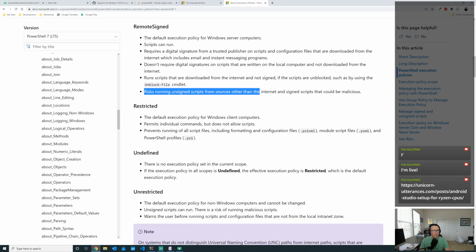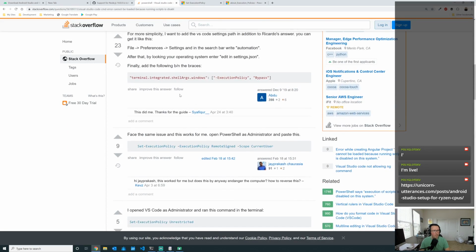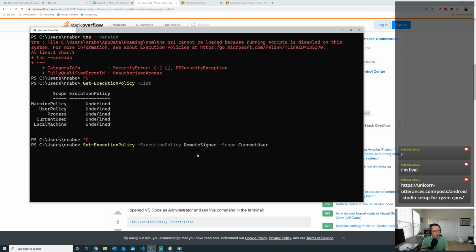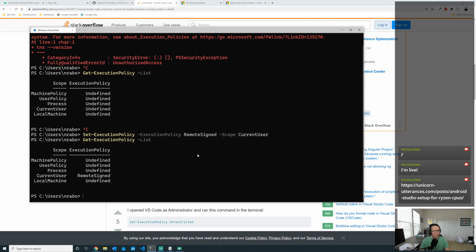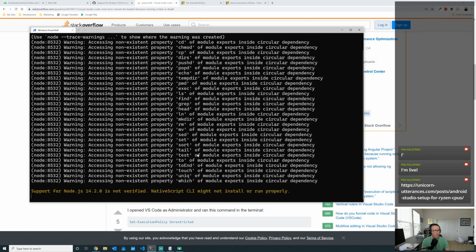Risks running unsigned scripts other than from the internet. I'm not sure if that makes any sense. Where else would they come from? But let's run it. It looks like it might be safe here. So I copied that command. Let's see if I need to be in the admin PowerShell. Might have worked. Let's try it. Yeah, that worked. All right, so let's say TNS version again.